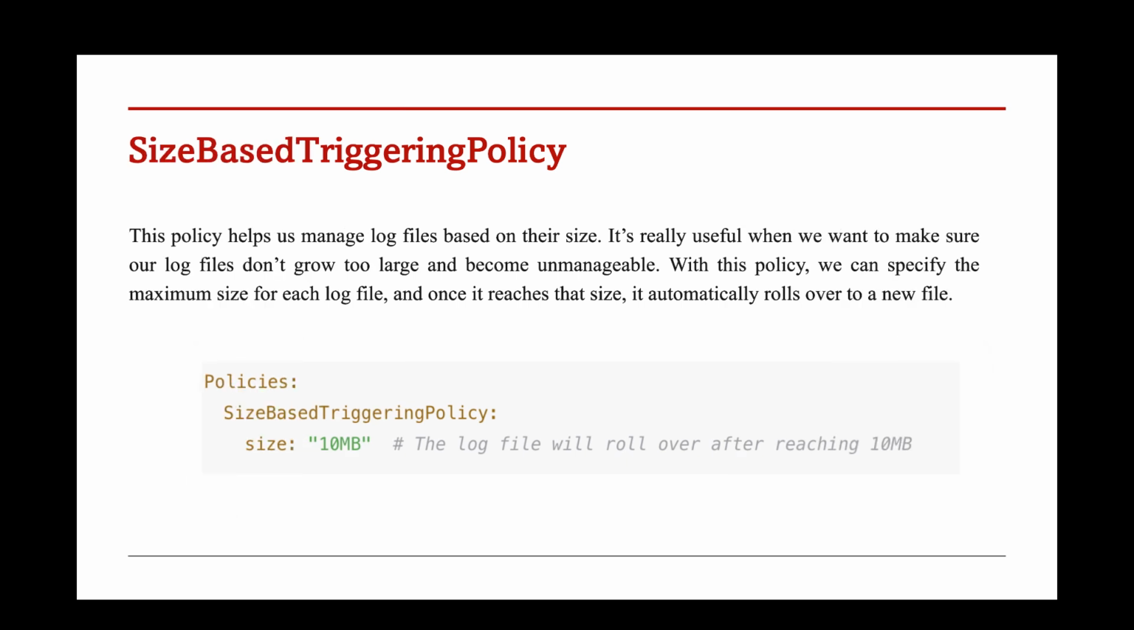Now, let's move on to the size-based triggering policy. This policy helps us manage log files based on their size. It's really useful when we want to make sure our log files don't grow too large and become unmanageable. With this policy, we can specify the maximum size for each log file, and once it reaches that size, it automatically rolls over to a new file. For example, let's say we want our log file to roll over once it reaches 10 megabytes. We can define the size-based triggering policy like this, as shown on screen. This configuration ensures that every time the log file reaches 10 megabytes, a new log file is created. You can also combine this policy with others, such as time-based rollover, for more complex log management.